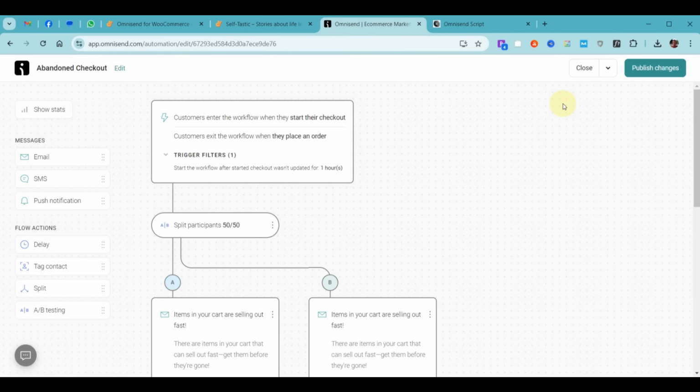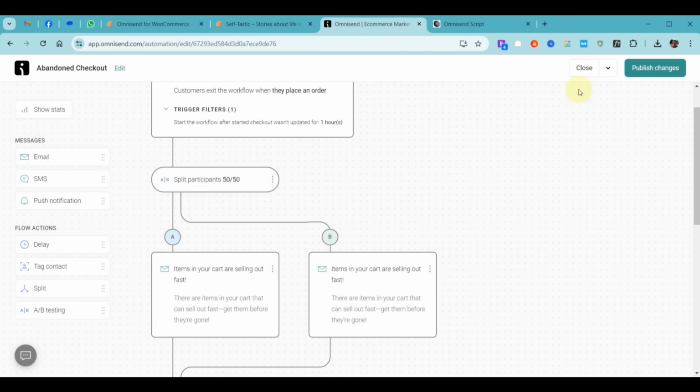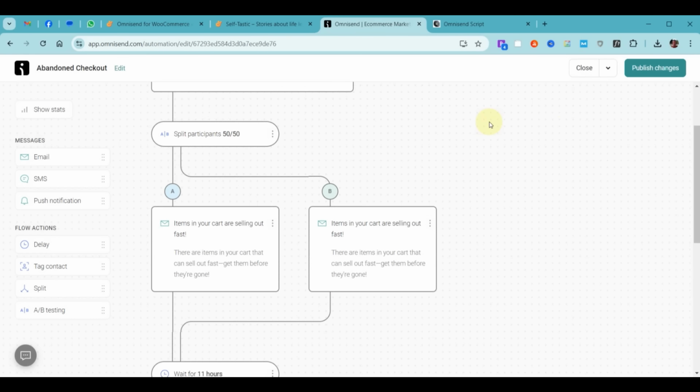anytime somebody abandons a checkout, it's going to wait the 1 hour and then it's going to send an email. 50% of the time it'll send this email, 50% of the time it'll send this email. So these emails at this point are exactly the same. You could change something about the two of them that makes them a little bit different. Basically, I always leave the A, the first one, alone, and then I make a minor change to the second one. After we publish our changes, it automatically goes in effect, and as it continues to use, as we get new sales coming through, we'll be able to see which one of these is more successful.